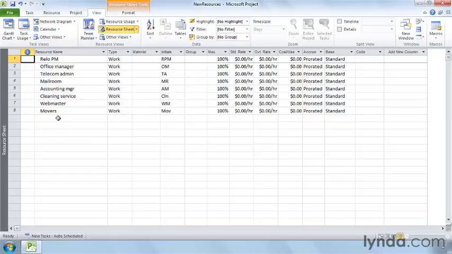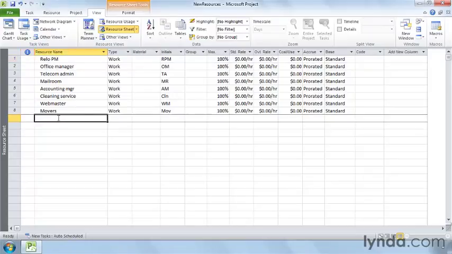Click the first blank resource name cell and type the name of the resource. A standard like last name, first name helps you find resources later on. But you can also create generic resources for a skill set by using the job description as the resource name, like IT admin. When you get people assigned to work on your project, you can replace the resource name with the person's name. Keep in mind you can't use commas or brackets in resource names.